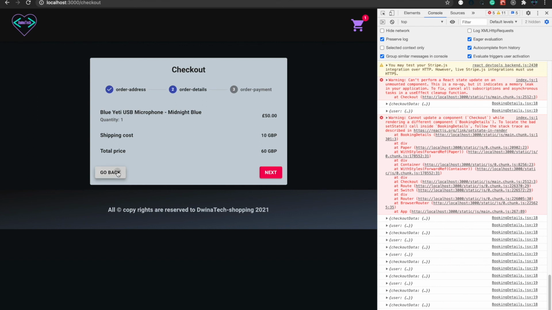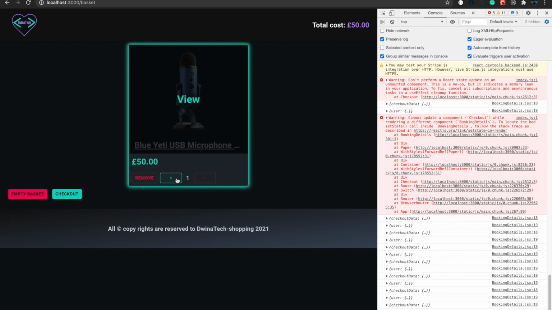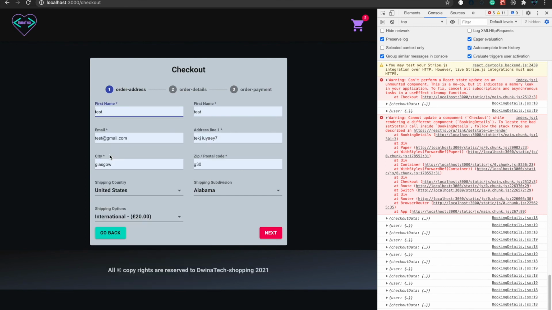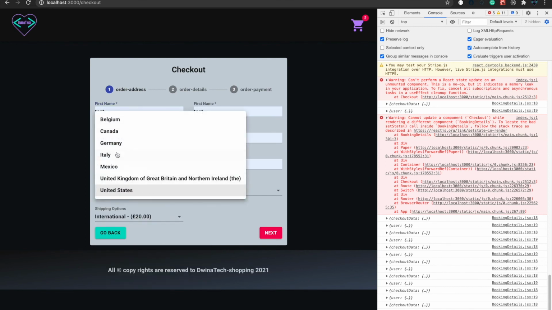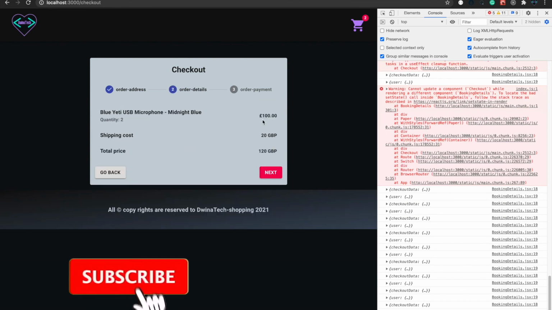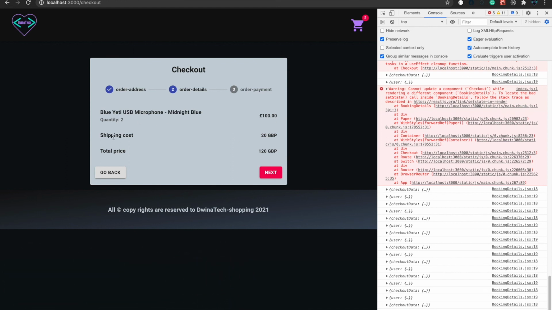And for example, if we go back and add more than one item, say 2 quantities for this product, and check out again, then add the order details and change this to Belgium, and then next. As you see, the total price for this product with 2 quantities is 100, and the shipping cost changed to 20 instead of 10, because it's 2 quantities for this product and the shipping cost is per product, and the total price is 120.